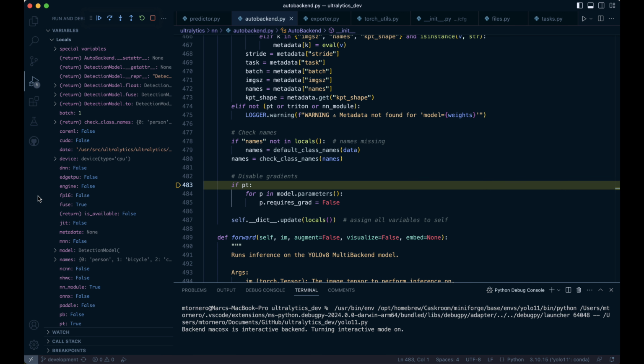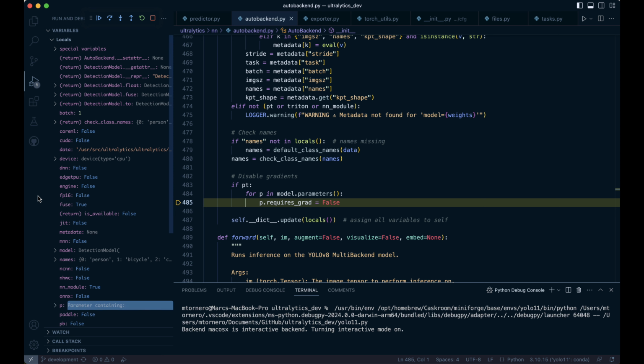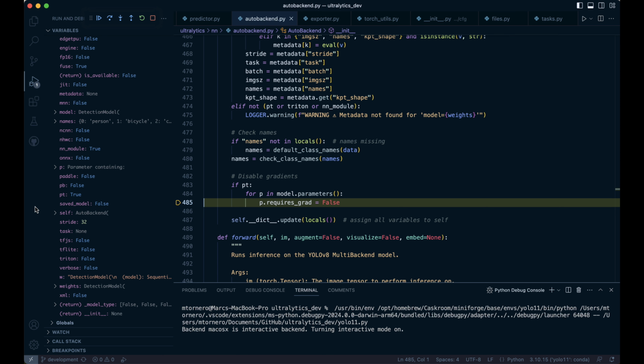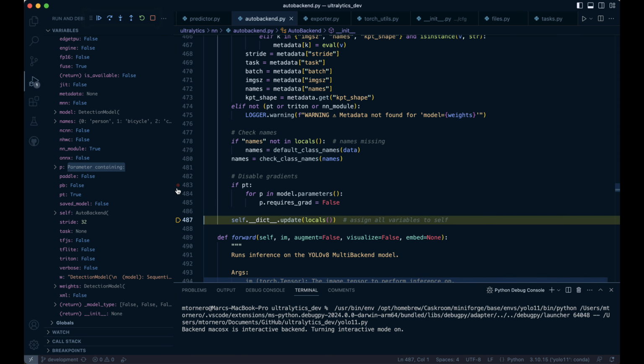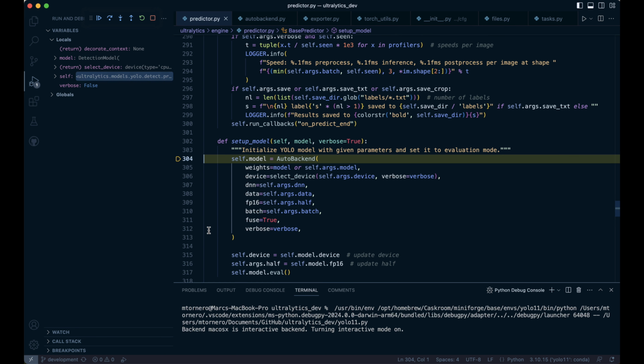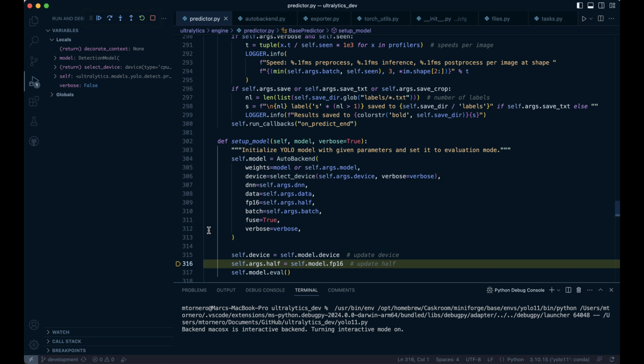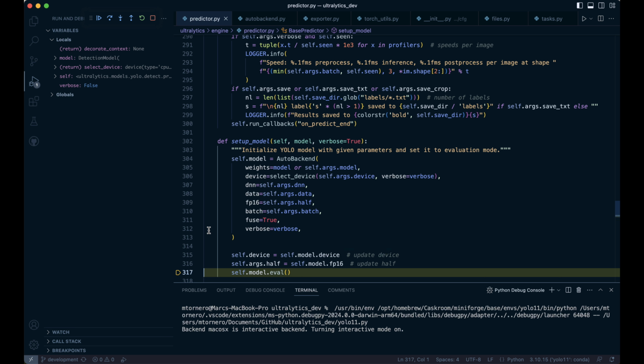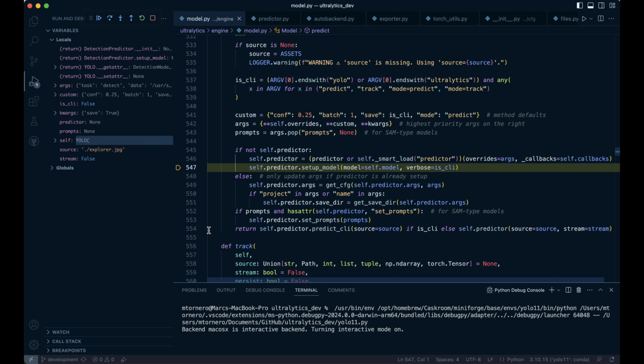This code disables gradient computation during inference by setting requires grad to false. This ensures that the model's weights are frozen and gradients aren't calculated. And this line updates the object's __dict__ with all the local variables, effectively assigning each local variable as an attribute of the object, making them accessible with self. We are now back in the base predictor class, where the device and precision settings for the model are updated if needed. Then the model is switched to evaluation mode using .eval, disabling training specific behaviors such as updating batch statistics. We've set up the model for our predictor.